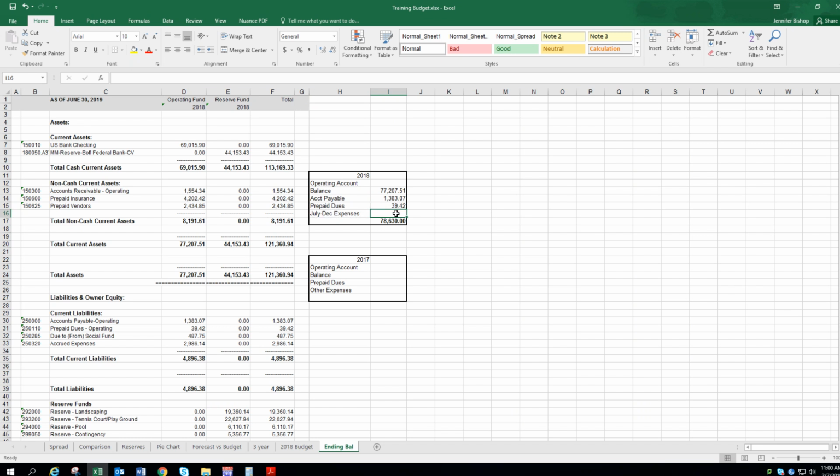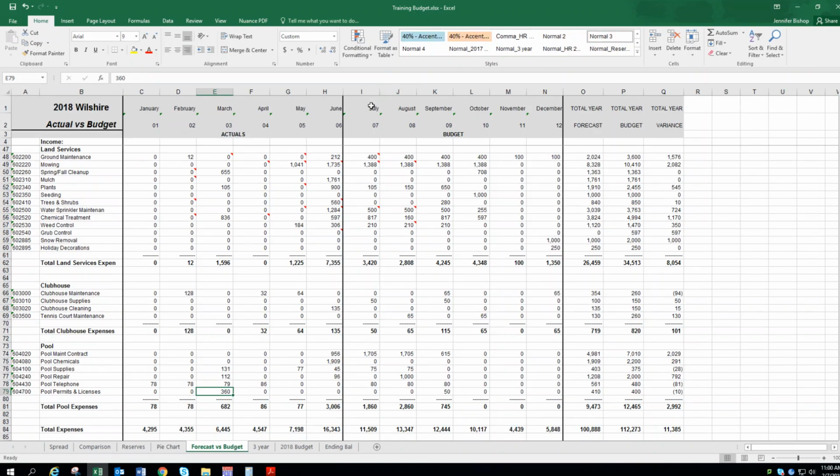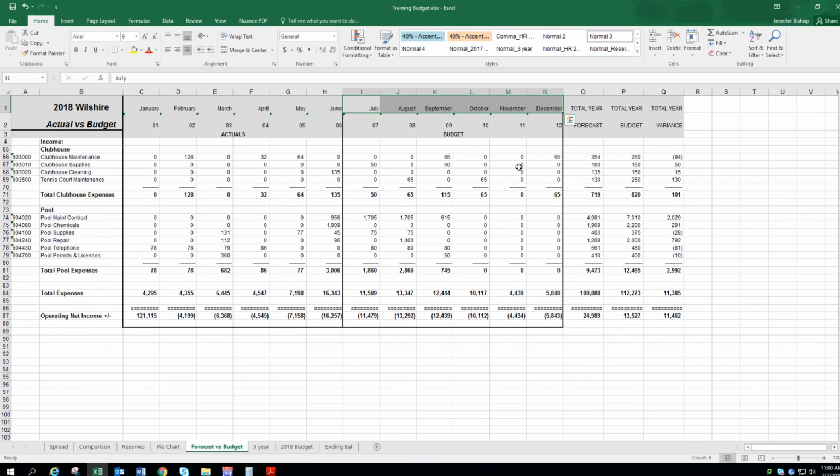Now I also want July through December expenses because remember this is just through June 30th, 2018. So how do I get that number? We get that from our forecast versus budget worksheet because this is telling us July through December 2018. This will give us all the expenses we anticipate having. So our total expenses are listed right here. However, that doesn't really give us a grand total. So we're going to have to do some math.